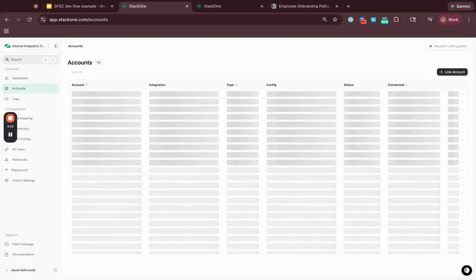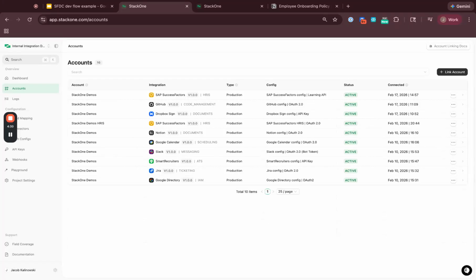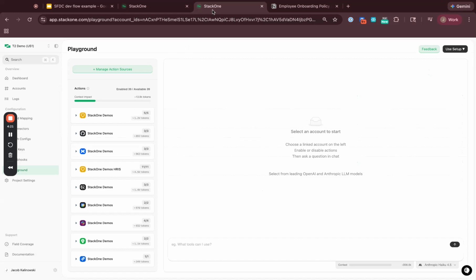In this accounts page, we can see all of the integrations that I have enabled in this account that we will be providing to our agent to help onboard our employees. In order to actually onboard the employee, I'm going to use StackOne's Playground that we provide as a way to test out the actions from all of these different connectors. Additionally, we can see the number of tokens being sent to our agent using all of these tools. And whenever we run a prompt, we will see the context window of the current conversation.